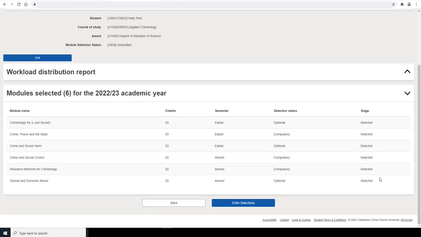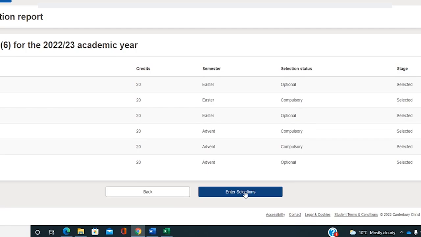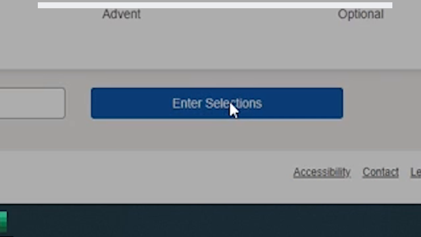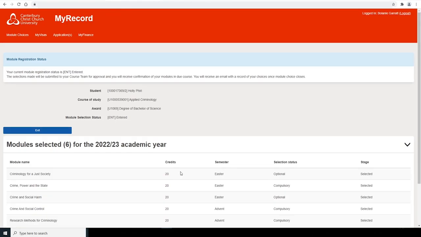Here, you have another opportunity to review the modules you've selected. If you're still happy, click Enter Selections. You'll see that your module status has been updated to ENT or Entered. This means your selection has been successfully submitted, ready for reviewing by your course team.